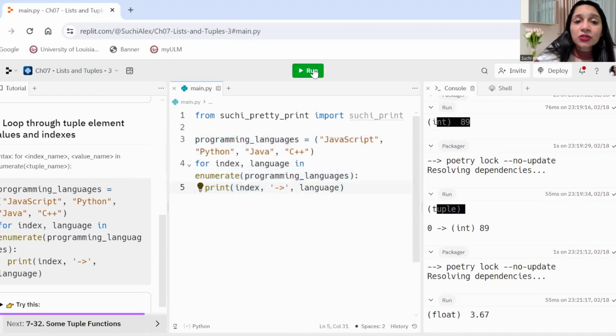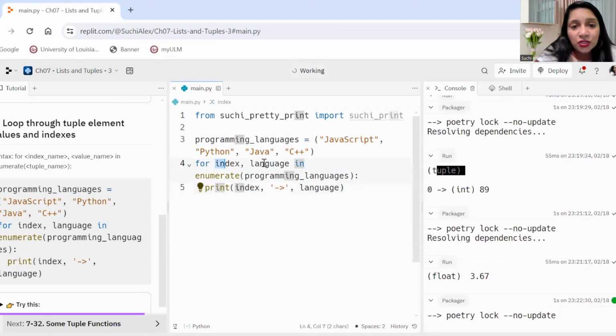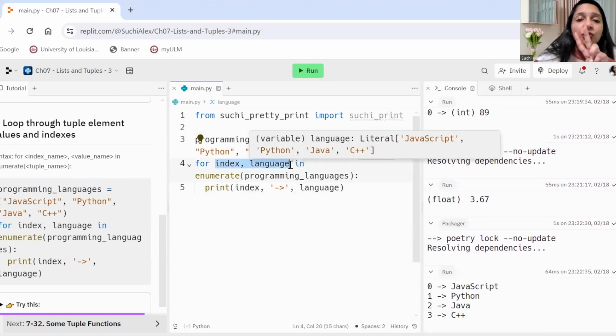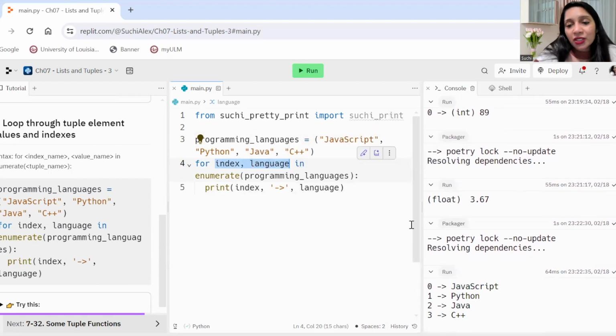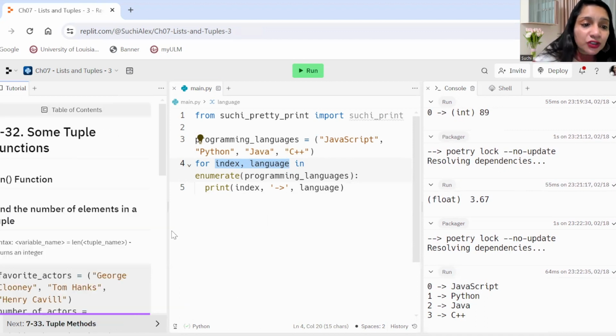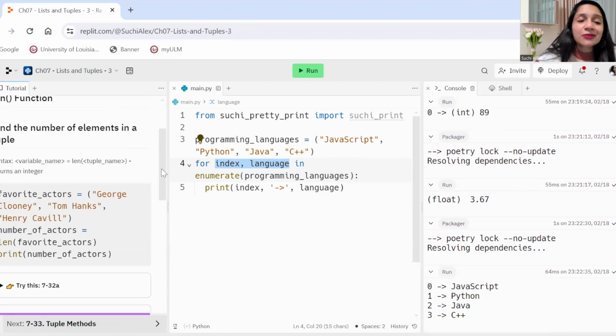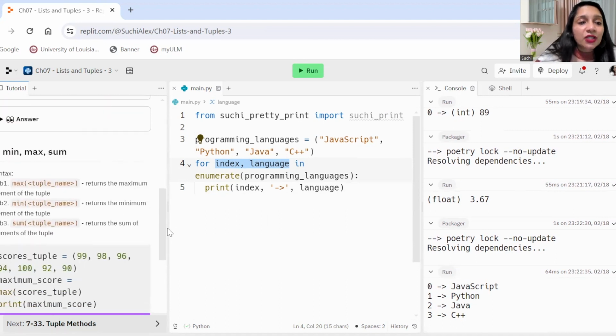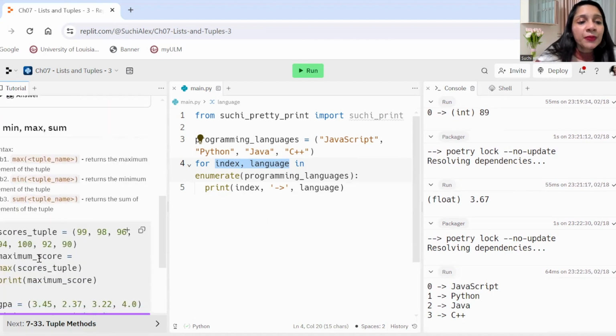And then enumerate will also print the index. The for loop is going to be slightly different, where you'll have two loop variables if you're using enumerate. So that's similar. And some tuple functions that we have seen, very similar to list, are len. So you can calculate the length of a tuple using the len function. You can also calculate the min, max, and sum, just like we did with lists.